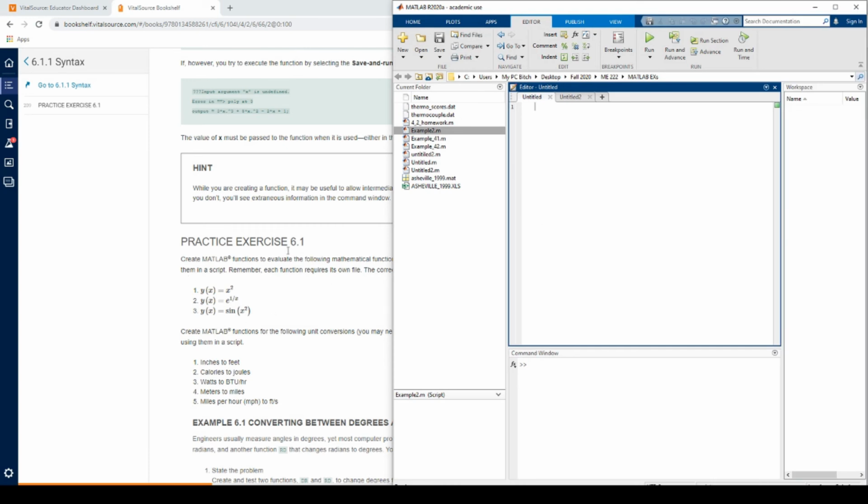So right here it says create MATLAB functions to evaluate the following mathematical functions. So essentially we have to create a function that does these, right? And I know you guys are probably thinking, this is stuff you could do normally, you don't need a function to do that. I agree, you don't. But obviously if it works now, it can work for other things later.